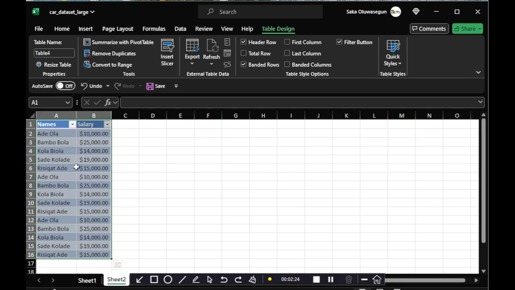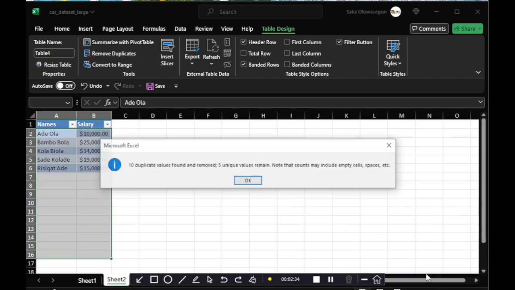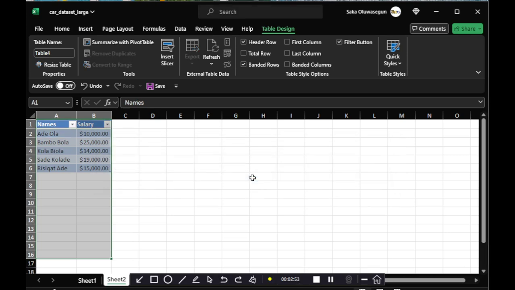So how do we now remove the duplicates? After we have created our table, you come here and click Remove Duplicates. You can see it has selected name and salary, so you click OK. We can see 10 duplicates found and removed: 5 from the first column and 5 from the other column, making 10. You click OK, so that has been done.